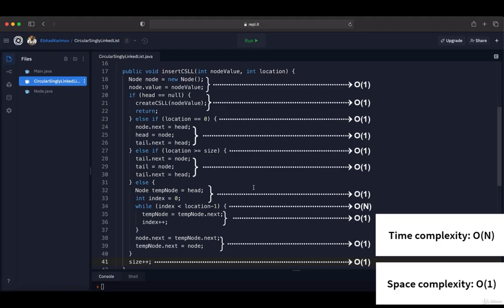Now with this, we have come to the end of this lecture. In this lecture, we have implemented insertion in circle single linked list based on the algorithm that we discussed in our previous lecture. So hopefully everything is clear about this method. Now see you in the next lecture.